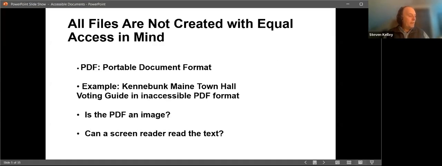So the next slide is all files are not created with equal access in mind. And I'm going to start here with the PDF file because I think a lot of us are familiar with PDFs. PDF stands for Portable Document Format. And here's a little piece of trivia. It was created in 1993 by the Adobe company. And the whole idea behind this, as the file name suggests, is that this file was intended to be portable so that it was viewable across devices.